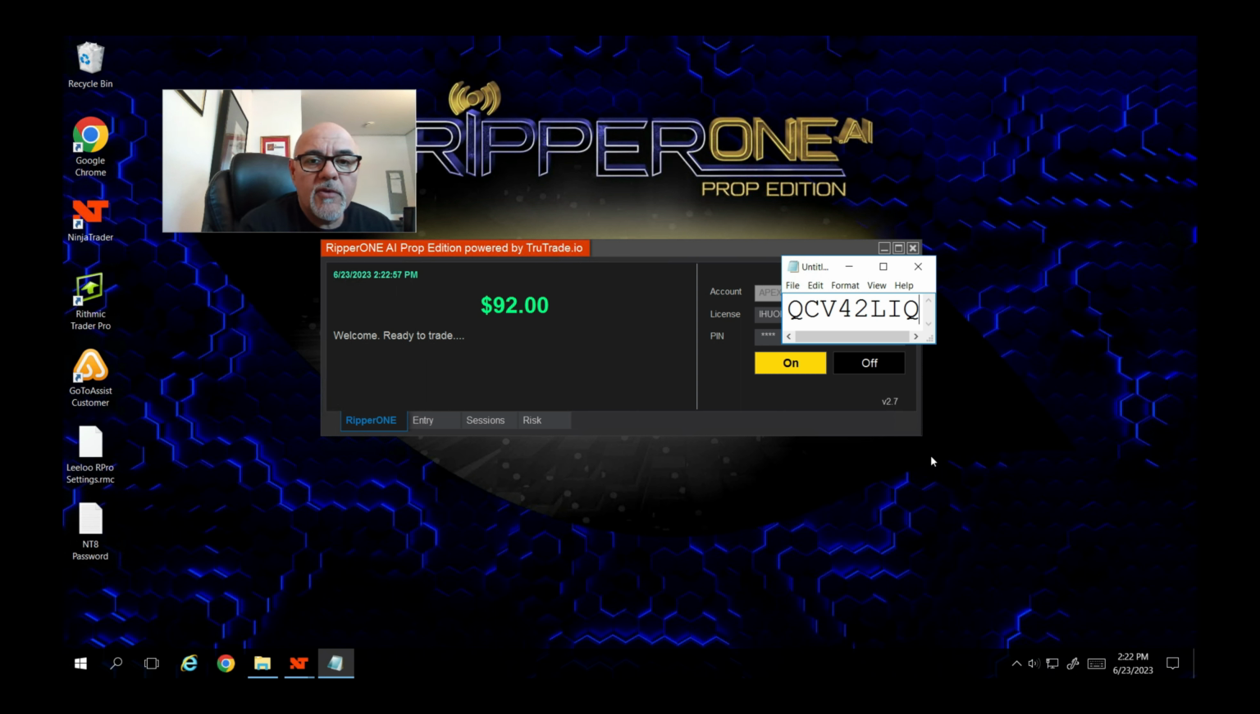As you can see here, I have the RipperOne AI Prop Edition loaded. It took a trade. It made $92 and it's not exciting. But what I realized is that in the risk tab, you have to change your multiplier. When I cycled the bot to turn it on, it defaults back to one. And I have a 10 multiplier because I'm running a 300K account. When I entered the zero, I didn't tap through it, so the number never updated. So it defaulted to a one. So this 92 should have been 920.